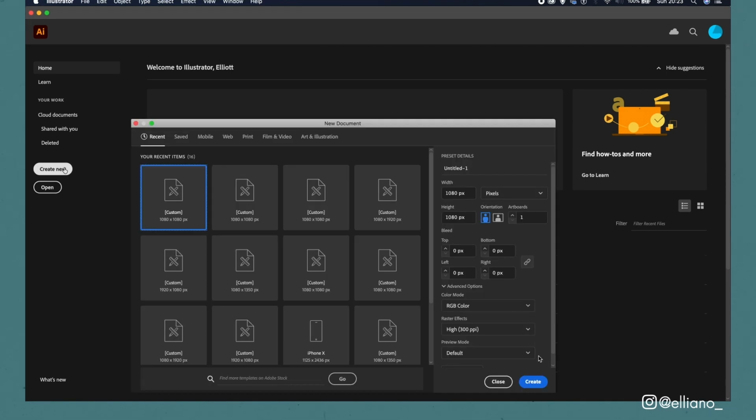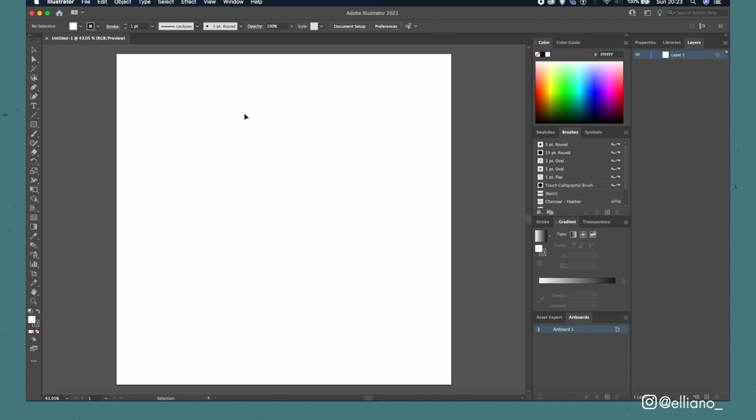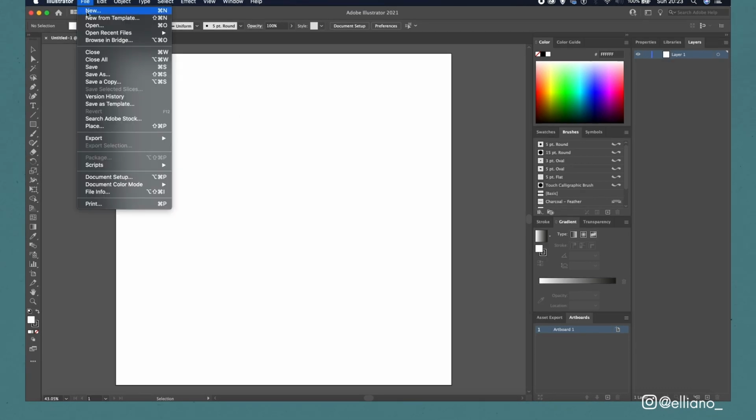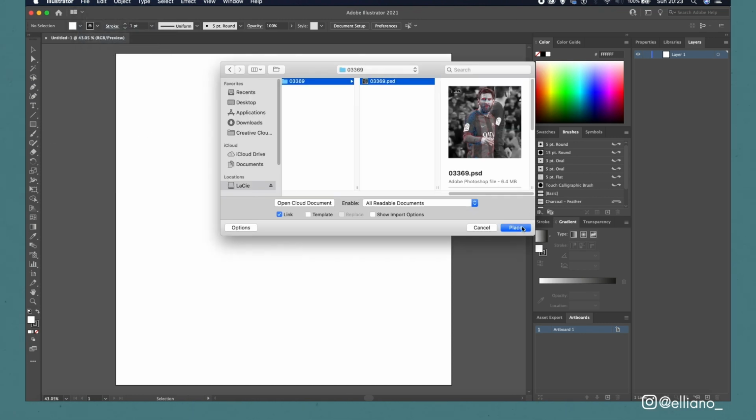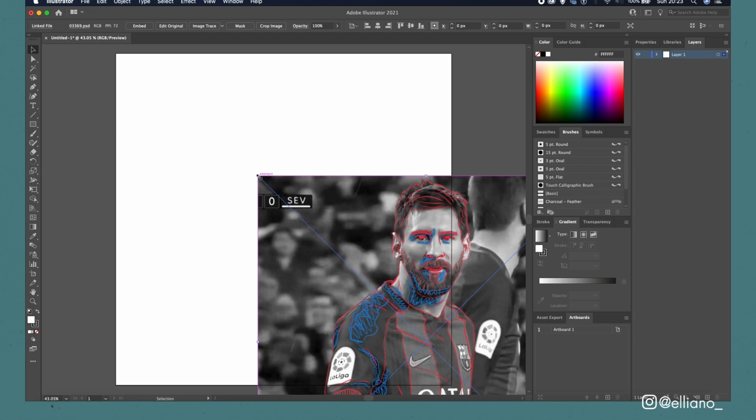To start things off, we'll create a new document with a width and height of 1080 pixels, and make sure you enable artboards in your document. Now you need to drop in your Photoshop file into the Adobe Illustrator document. Simply click the File tab at the top of the screen and then click Place, and then select your Photoshop file for that frame. Now make sure it's placed in the centre of your frame.